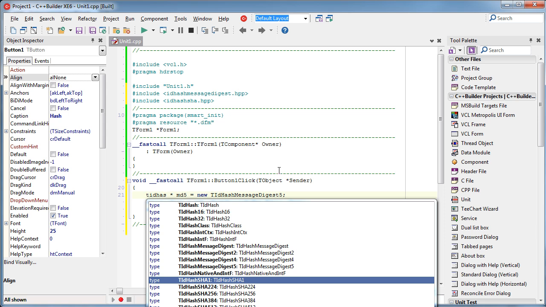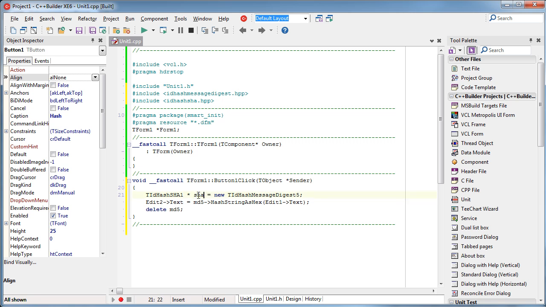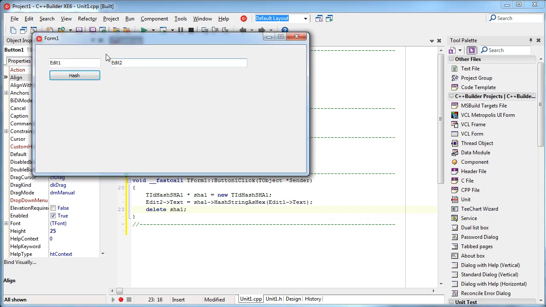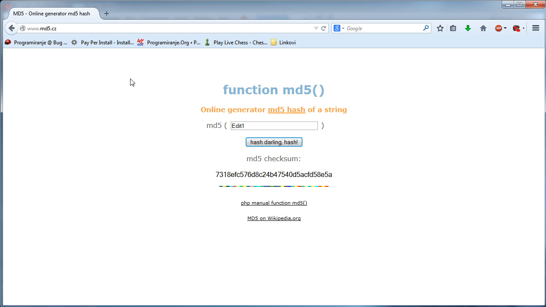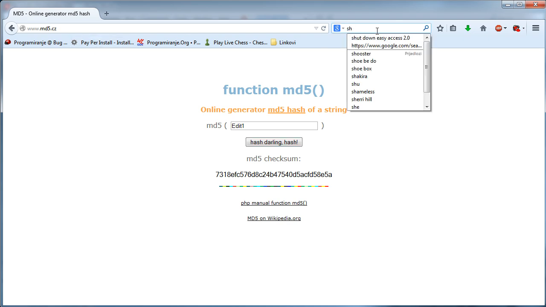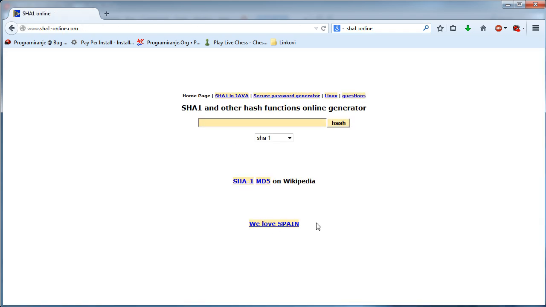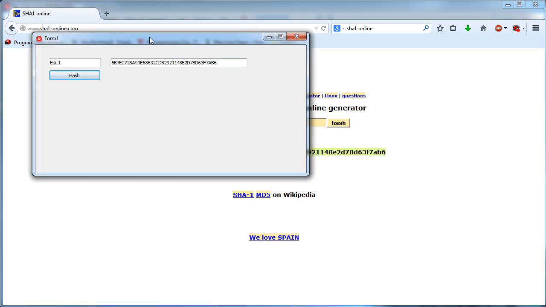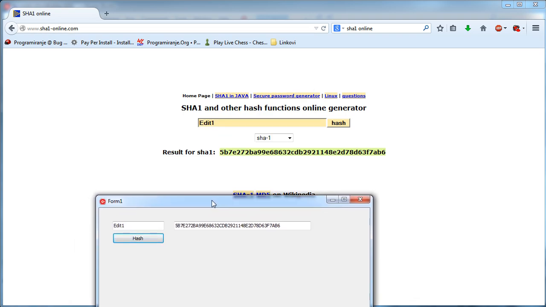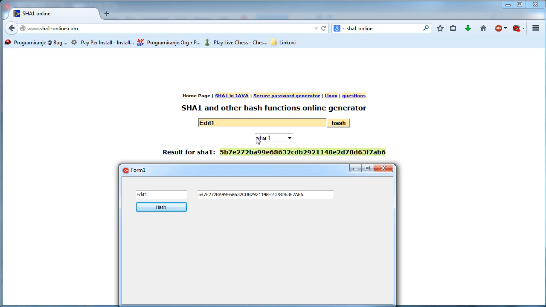So let's demonstrate secure hash algorithm number one. I'm just going to say one. Okay, now let's see. I'm going to find an online tool with edit one. So as you can see, our hash is good, right?